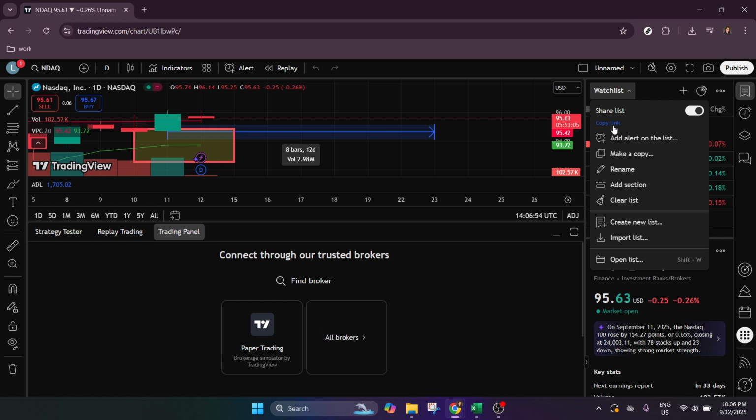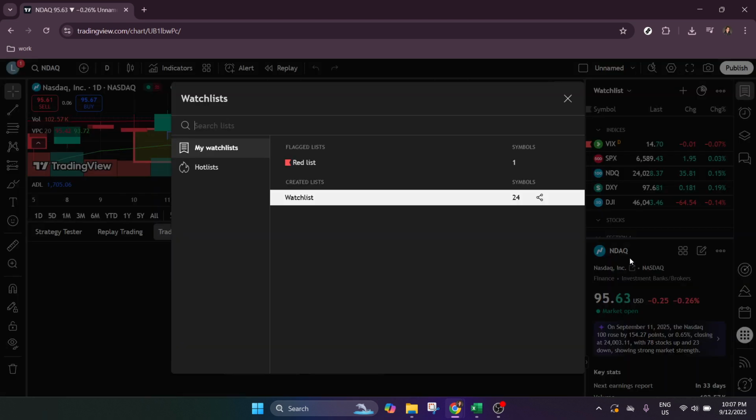However, if you find that the sharing option isn't already enabled, there are just a few more steps. Back in the watch list dropdown, select the open list option. This action will bring up a more detailed view of your watch list, allowing you further options and controls.